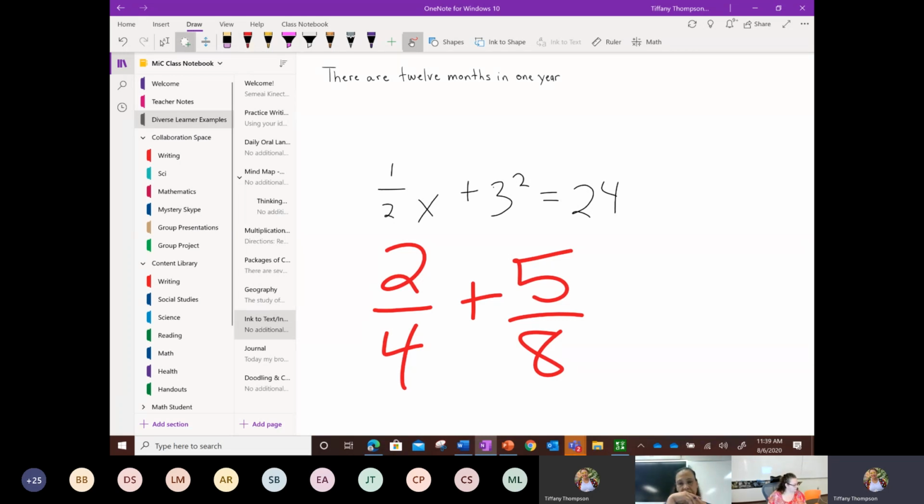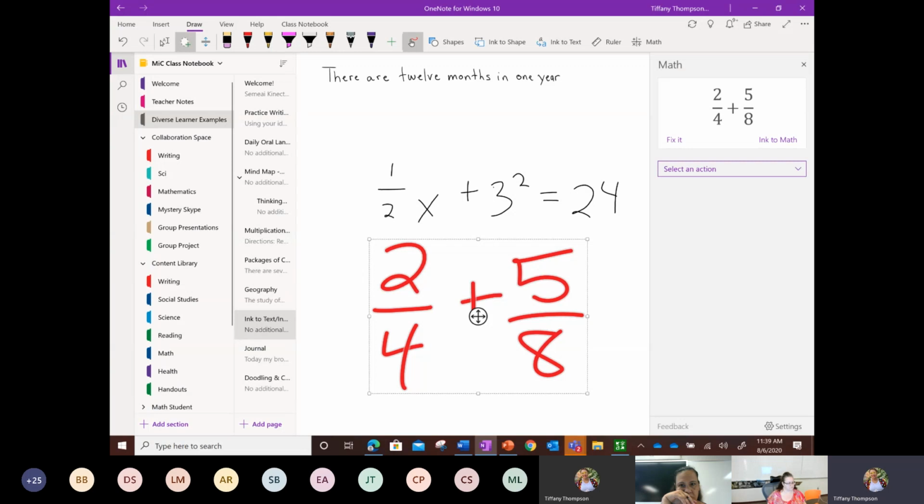They could actually use the lasso tool to select this problem, and then when they click the math button here, the math editor will come up and it will ask me first, do I need to fix this problem? But no, it actually typed it or recognized it correctly. So it's adding 2/4 plus 5/8. If I wanted to change it to ink, so like type text, I can do ink to math, but then I can also select an action to help me solve this particular math problem. So I'm going to click evaluate, and then it shows me the answer is 9/8, or simplified as 1.125.